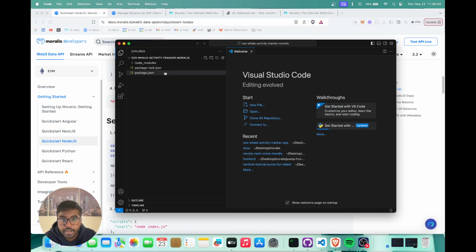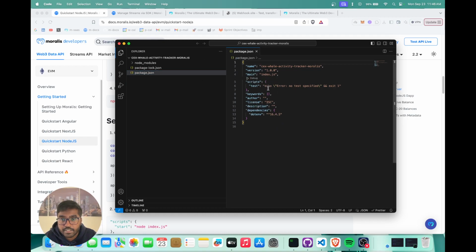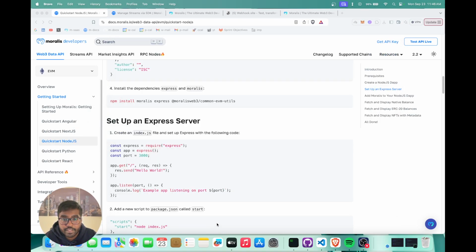Once we see our package.json, you can see what all the packages available are. So we have installed dotenv successfully. Let's just wait for this to complete.